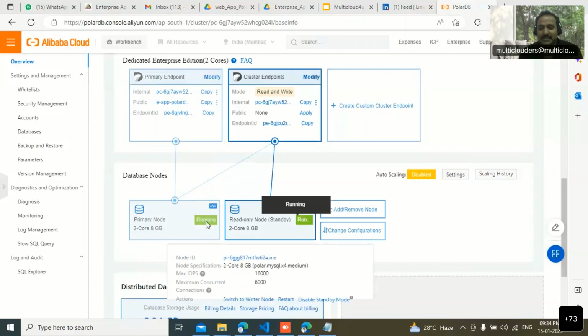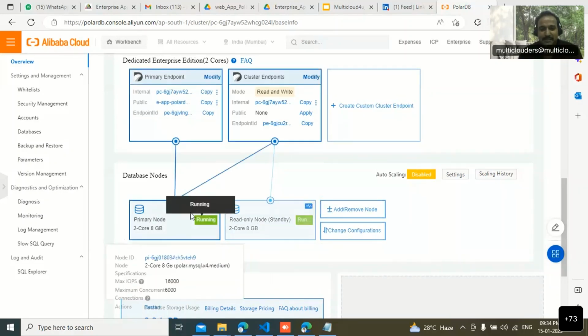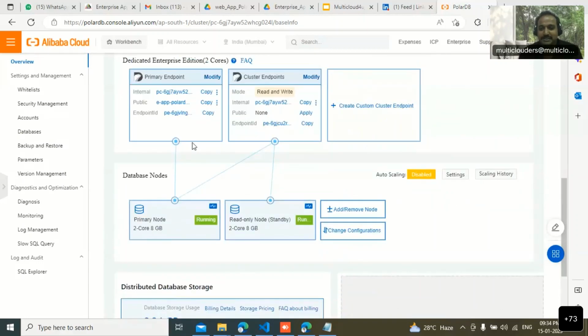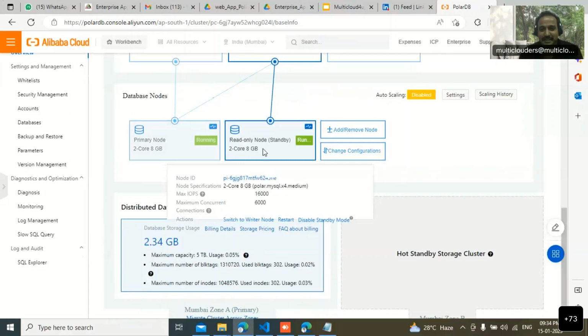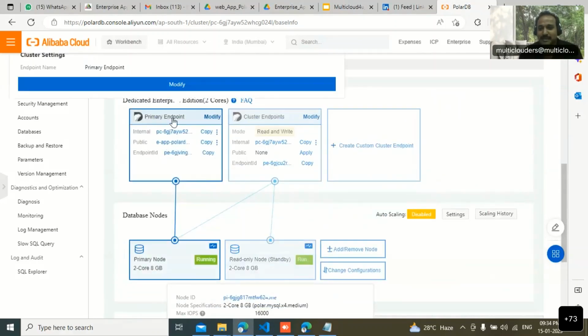And it has active failover. That's another feature you have to know here. If the primary node fails, this read-only node will automatically become the primary node. In this view, you can find everything in a visualized way. This is the primary node. This is the secondary, or rather the read-only node. This is available, and you can find the primary endpoint and the cluster endpoint here.